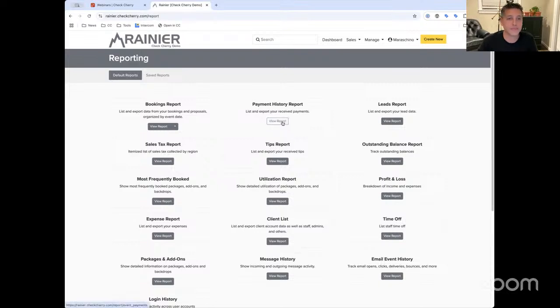There's kind of three that are really useful. We've got our payment history report, which is going to have a list of all the payments within a date range. We've got our expense report. So if you do record your expenses in Check Cherry, that's going to have a list of all of those. And then we've got a profit and loss that kind of has that all in one place, at least for the high level numbers.